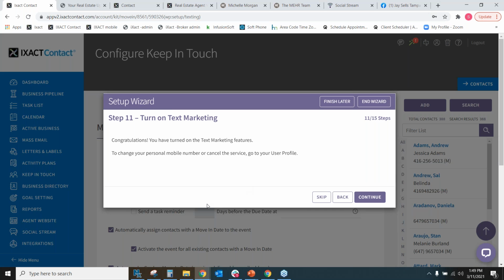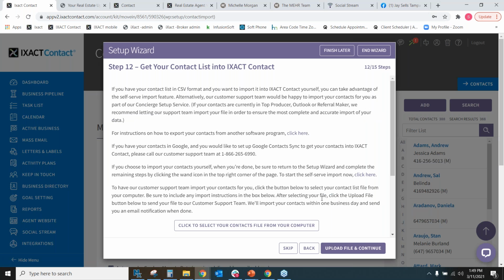Your text marketing through the system, and this I will speak to in just a moment. The text marketing allows you to mass text through the CRM. So it allows you to send out a mass text message, sort of like a mass email, but in text message format. We make it easy to get your contact list to us.